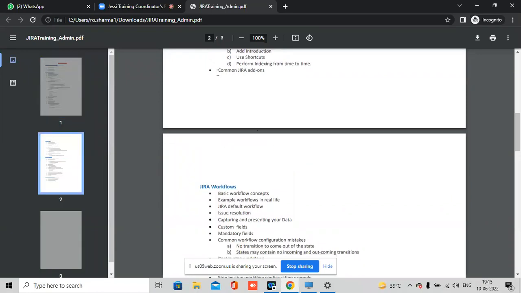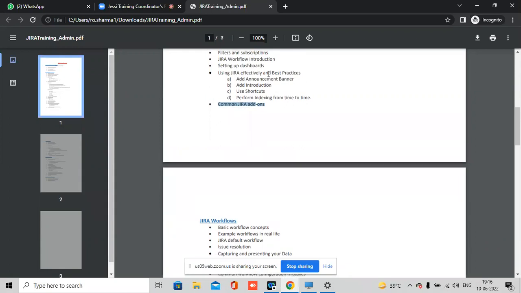And the common add-ons, because let's say whenever we take up Jira, it comes with the basic functionalities, right? So you need to be well aware. Let's say a project manager comes to you and tells you, I want a functionality within Jira which lets me create some Gantt charts or some sort of visualization, right?